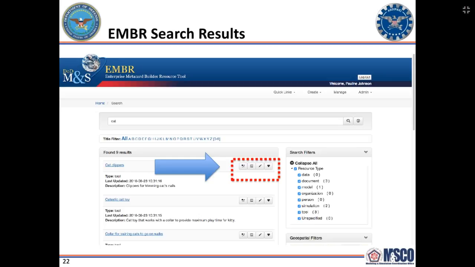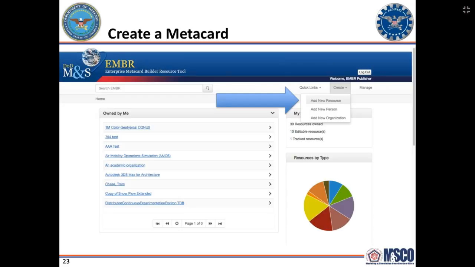Creating new Metacards in EMBR is really very straightforward. You first decide whether you want to create a Metacard that describes a person, an organization, or a resource, and then you select the appropriate form from the Create drop-down menu. These drop-down menu selections appear at the top of every page in EMBR so that you can create new metacards very quickly and easily. So for today's demonstration, we're selecting Add New Resource to show you how to create a resource type metacard.